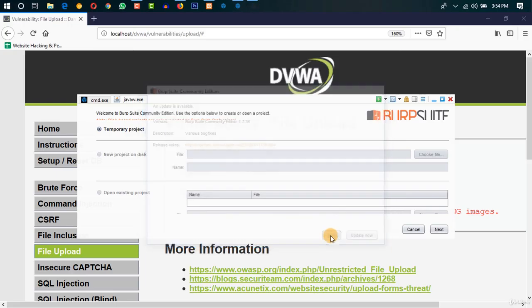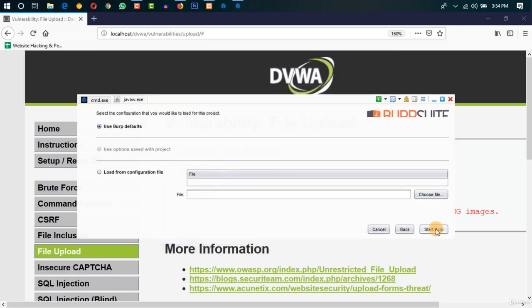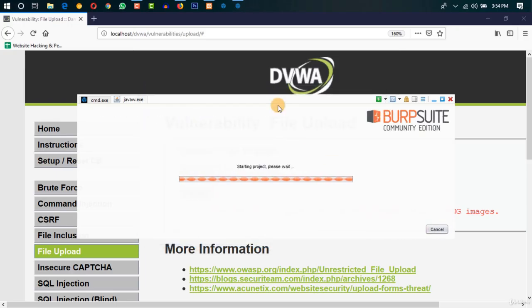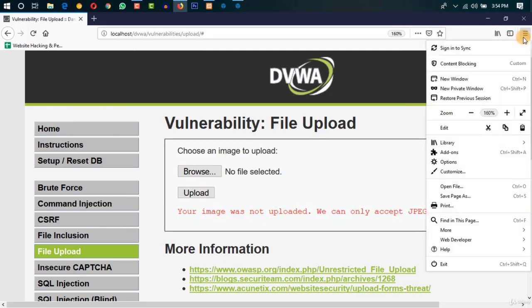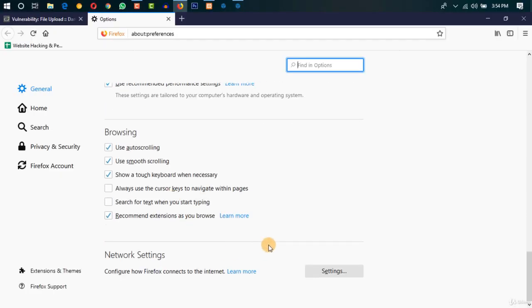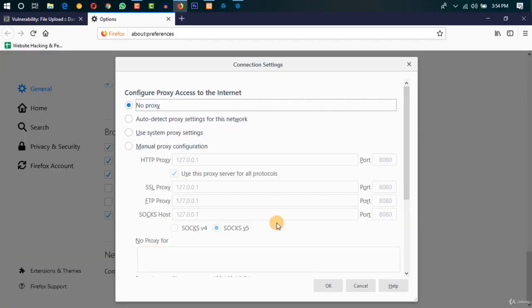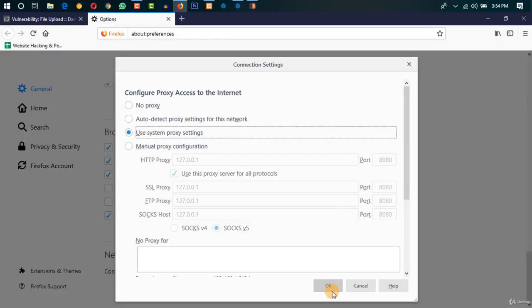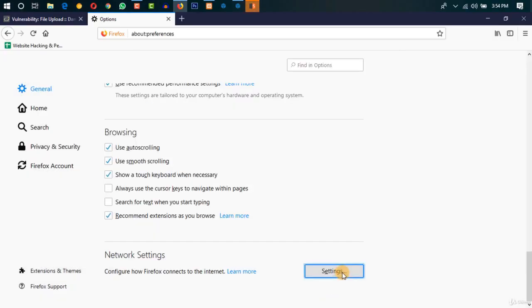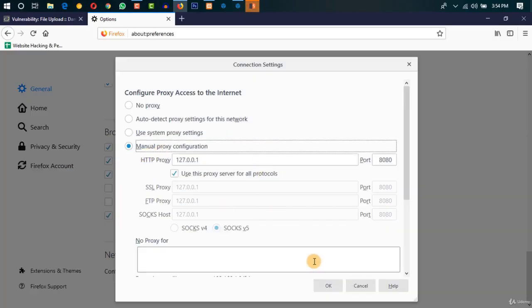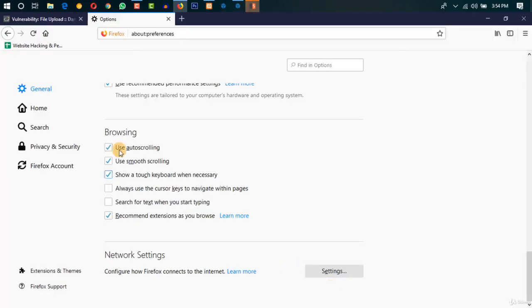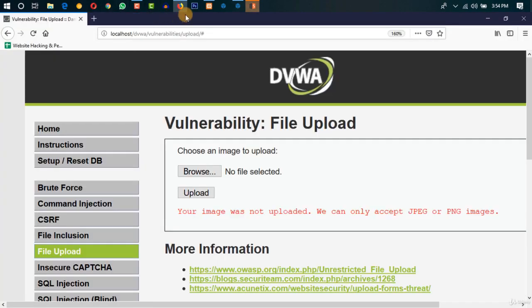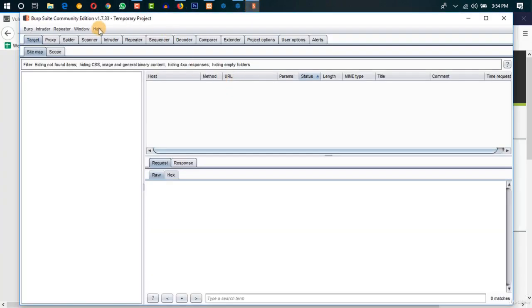Here you go. Just start a temporary project and configure the Burp proxy. So you go to options, network settings, and just add that proxy here. And you go to manual proxy settings, manual proxy configuration. Just click on OK. We don't need it now. Here is Burp Suite, right?